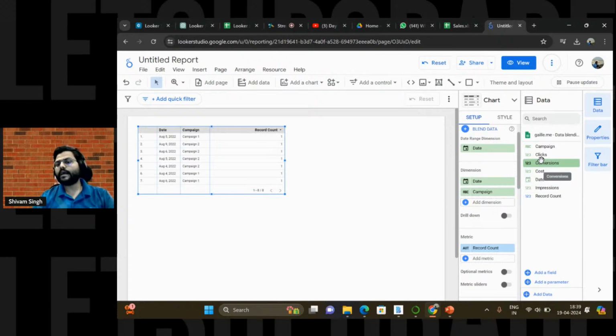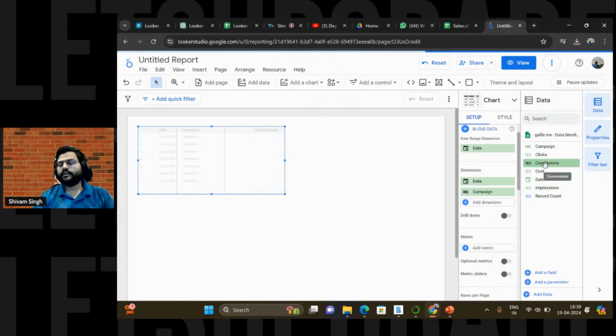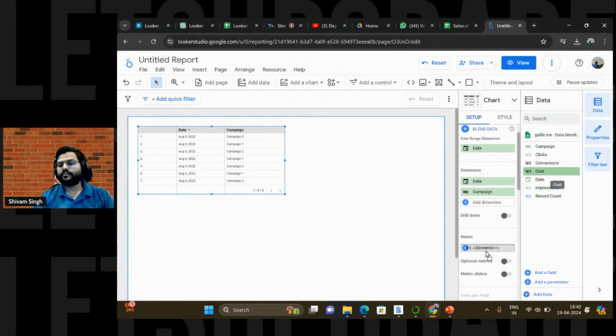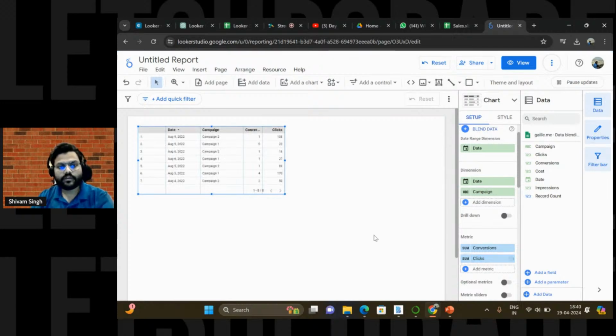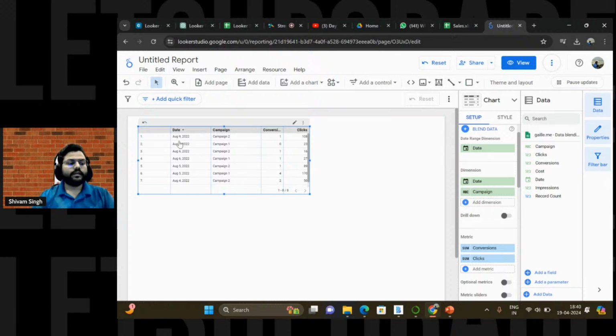If you want to add even more categories over here, if you want to add more columns, along with the date and the campaign, even if you want to see the number of clicks, the number of conversions, the cost, or the impressions, you can add all those things. But for the time being, I want to see the number of conversions. And maybe along with the number of conversions, I can also see the number of clicks. So you can see, guys, these are the values we are getting.